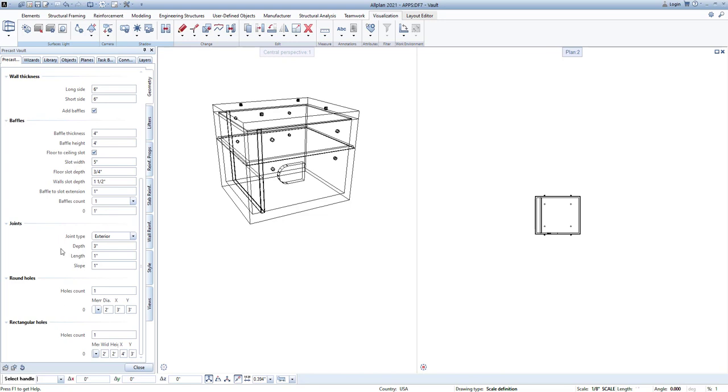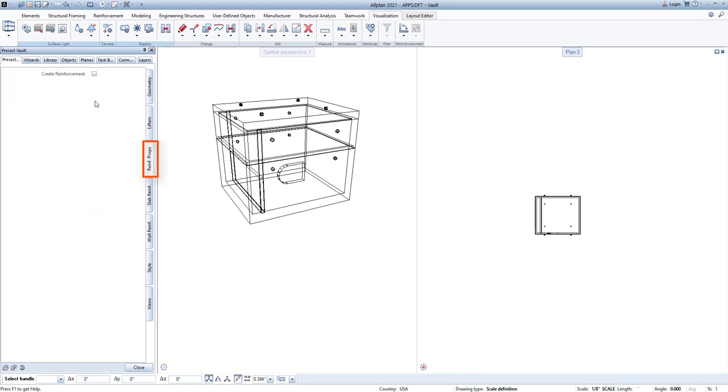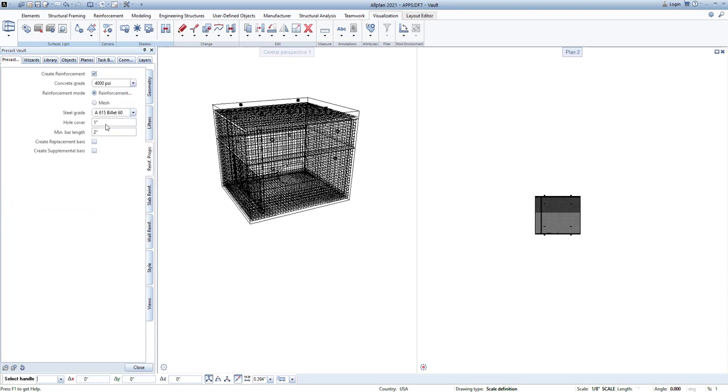After the geometry is completely defined, we can choose to add lifting inserts into the vault in the next tab, Lifters. If you choose to add lifters into your vault, you can choose which fixtures you want from the drop-down here, and then define how you want the lifters placed in the slab and the walls. In the next tab labeled Reinforcing Properties, we can then define if you would like reinforcement in your vault and the general settings for the reinforcement for the tabs to follow.